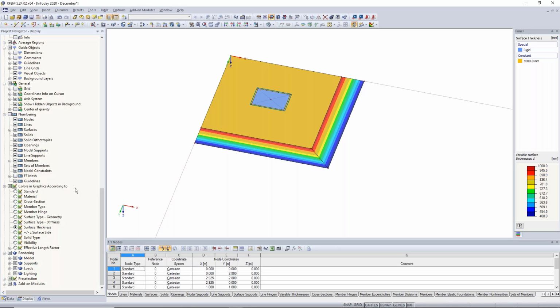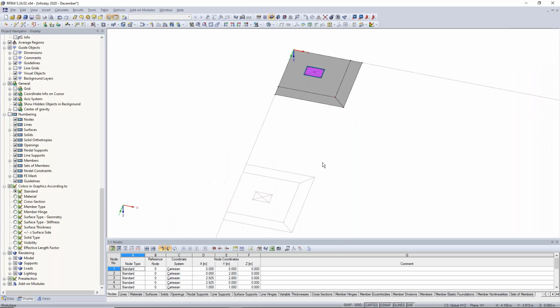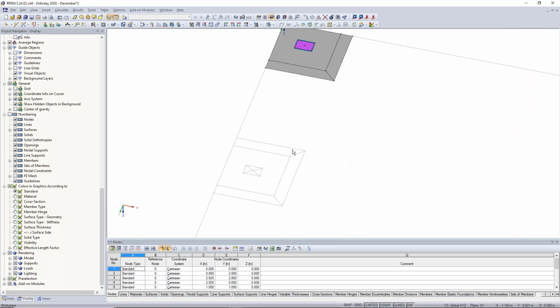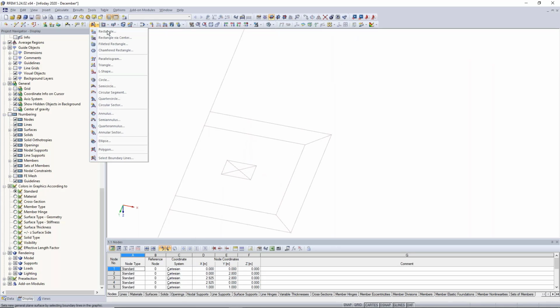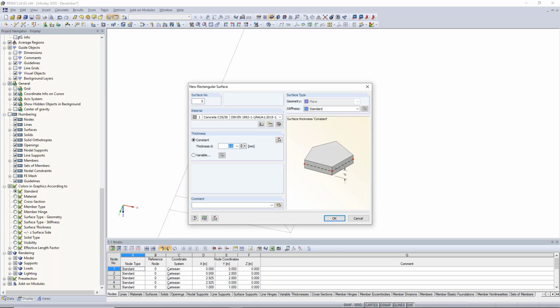For the further process, I will switch back to the standard colors, and now we'll take care of this here. So once again, I create here a rectangular surface with 1000 millimeters.